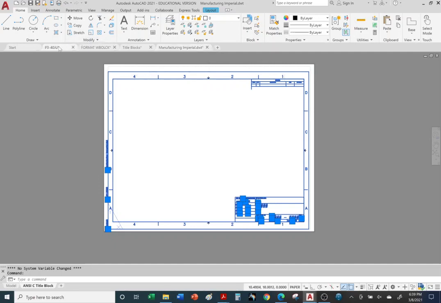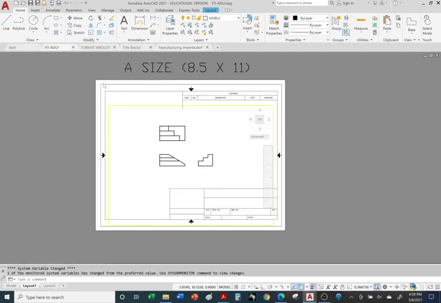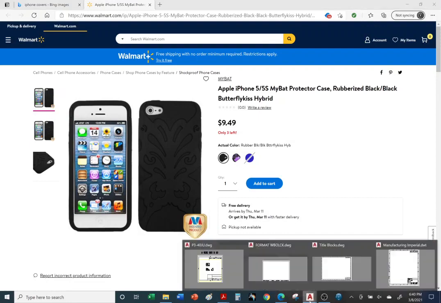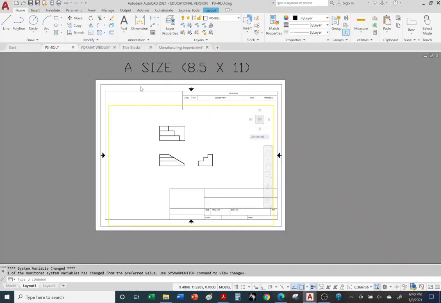Let me go back to our drawing. Here we go. Okay, so the A size, 8.5 by 11. The title block and border is our cover. Now, if you go back to your phone and open a picture, you can zoom in and out, right? And you can crop your picture. So think of your model as the picture. Okay, so let's go back to AutoCAD. Think of your three views as the picture, right?